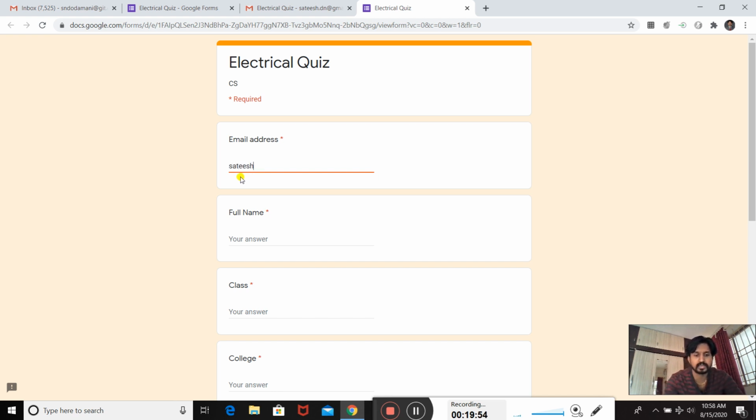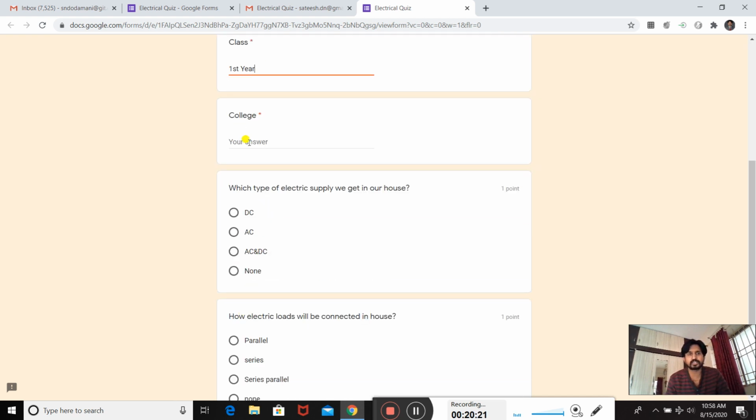So satish.dn at gmail.com. Then write your full name, Satish Dodamani. Then class, I will write first year. Then college, I will write KLS GIT Belagavi.